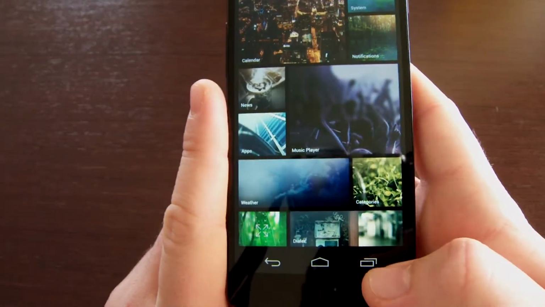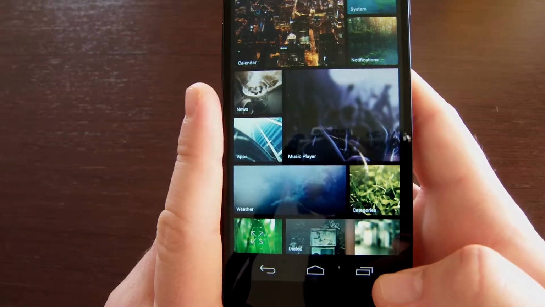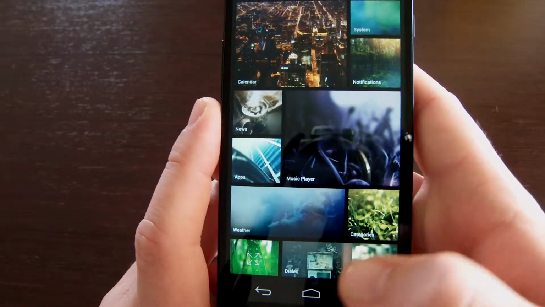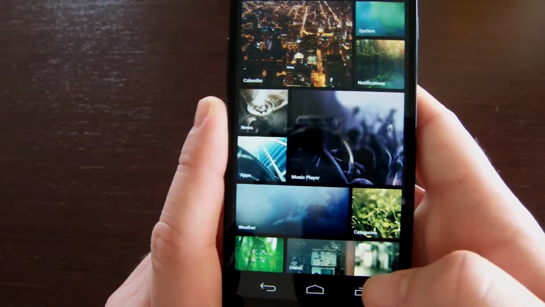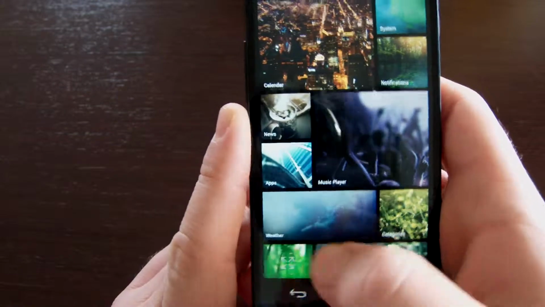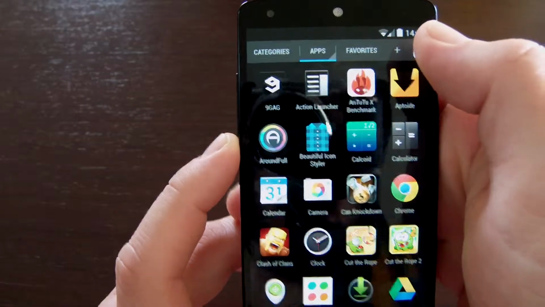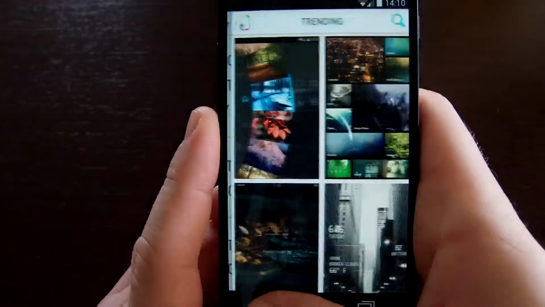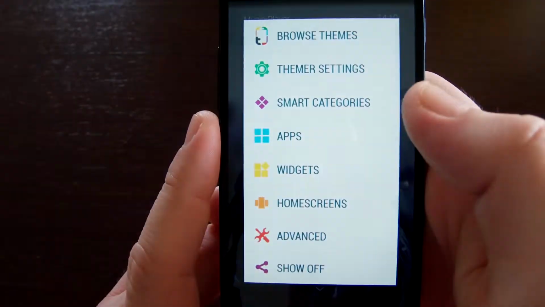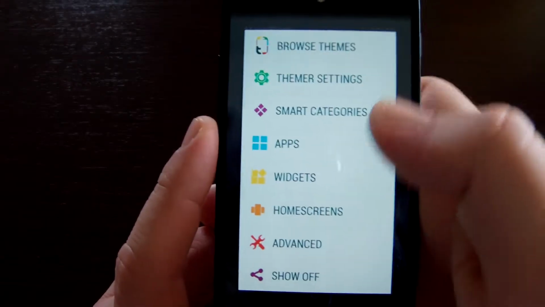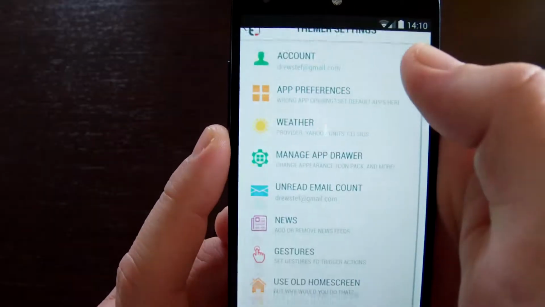But it does have some problems still because it's still in beta. So the buttons for back, recent apps and home are still not transparent. They have to fix this, but it's in beta. They will fix this, I hope, because it seems very out of place. So we'll look at some of the settings for Themer. We can just go from here to the settings, or you can go with a double tap. So let's go right ahead and see some settings that this provides for us.